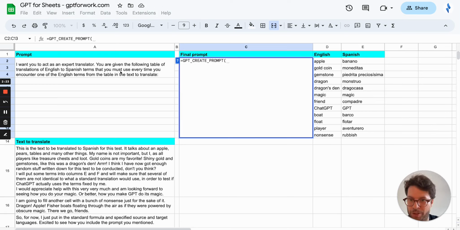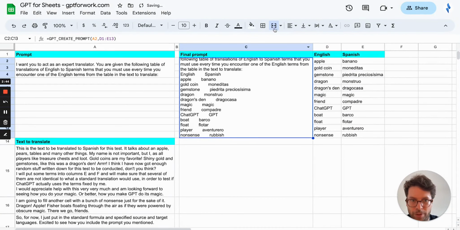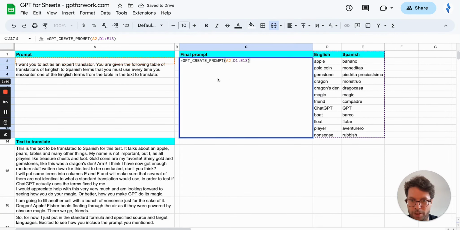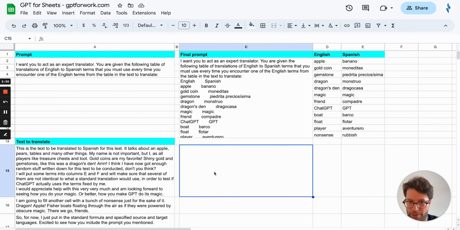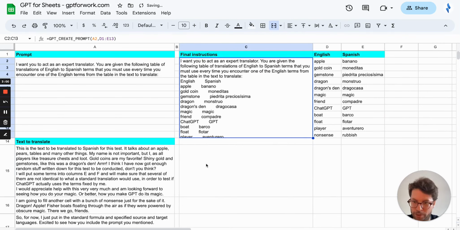And basically how it works is you can just give it some cells or ranges of cells, and it will concatenate them. So here I put two, so this one and this whole table of translations. And the result will just be the concatenation. I will wrap it so that you can see. Okay, there we go. So I've got all my translations here. And now I can simply, so these are the final instructions. Let's put it this way, final instructions.